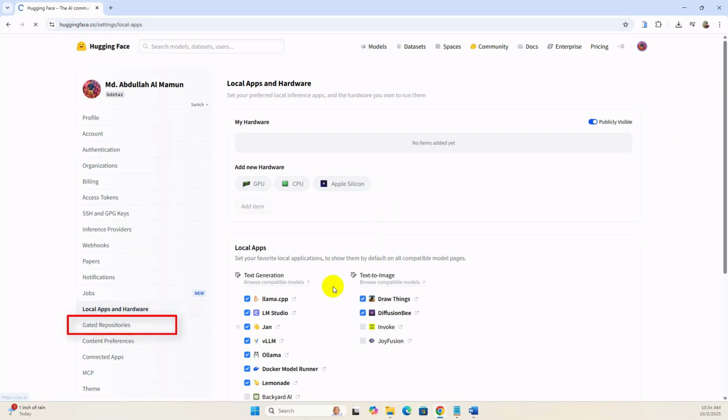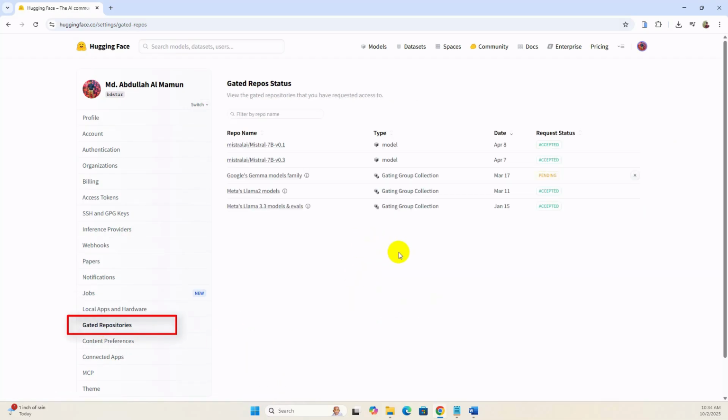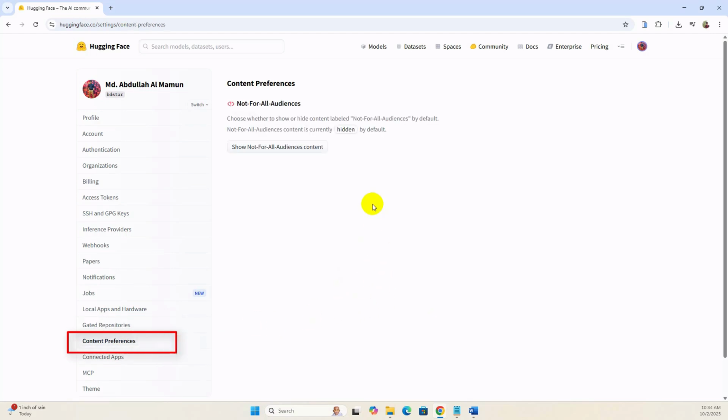Gated repositories. Handle access to private or restricted repositories. You can request and manage permission to use specific gated models or datasets. Content preferences. Customize how content is displayed in your feed or recommendations. This allows you to tailor your Hugging Face experience to your interests.